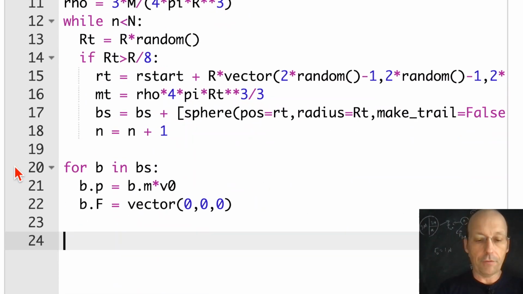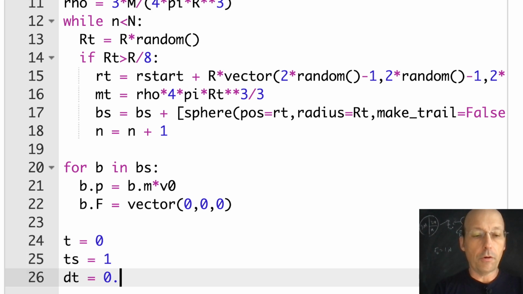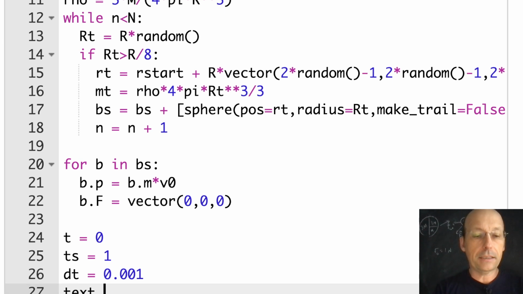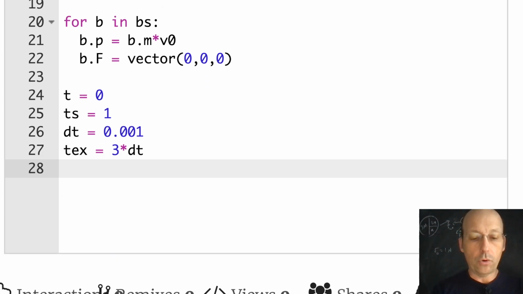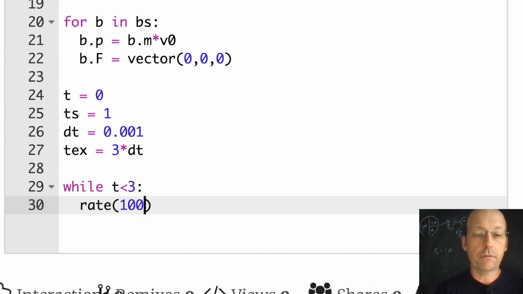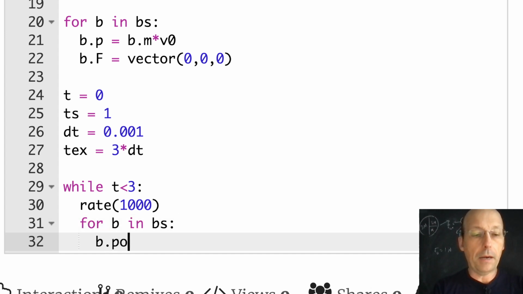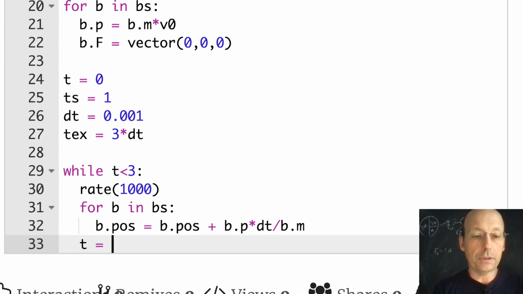So I have the same thing I had over here. T equals 0, TS equals 1, DT equals 0.001, tex equals 3 times dt. So I have the same values from before, but I'm going to run this while t is less than 3, rate no explosion, rate 1000. All I'm going to do is update the position of each object. For b in bs, this is really easy, b.pos equals b.pos plus b.p times dt divided by b.m. And then I need to update time, t equals t plus dt.